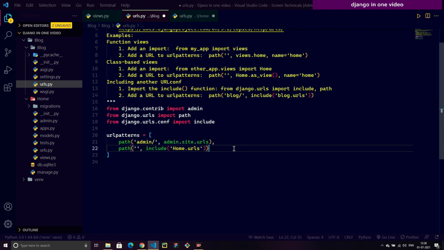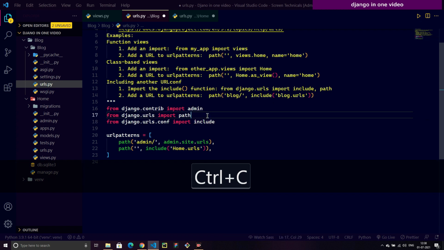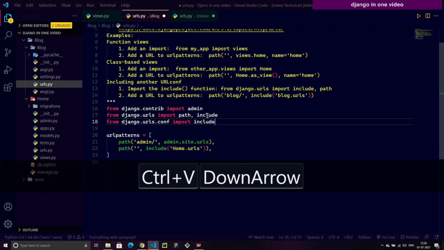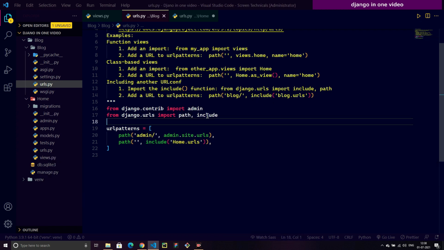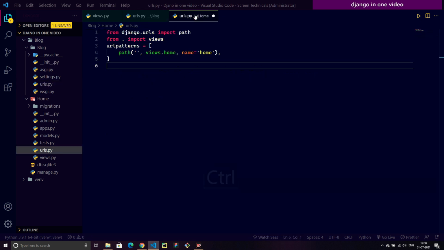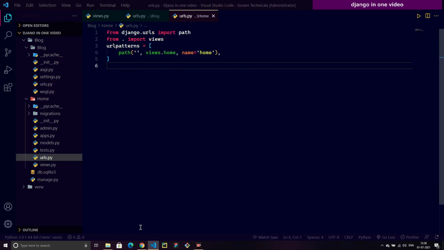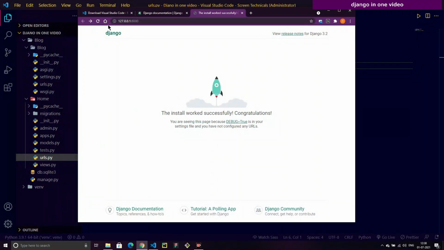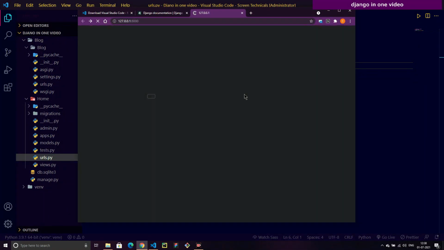Okay, I'll just give a comma. You have to import this include, or you can just directly include it, copy this and paste it after this path. We don't need this. Now save this, and also save this. Now just go to the browser and refresh this.